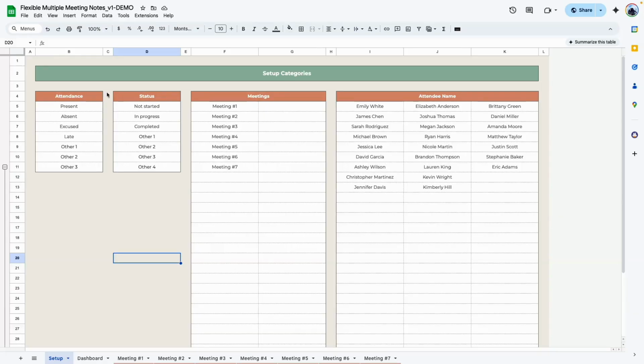Alright, so we are in the demo copy in the setup tab. The first table in the setup tab is the attendance table. Here is where you would enter in all of the variables that you need to show up in the drop downs to track attendance. So things like present, absent, excused, late. All of these, by the way, can be deleted, and you can type in the information that works for your own specific needs. The same goes for the status. It does have pre-filled placeholder options, but you can delete what is here and type in specific statuses that you want to keep track of.